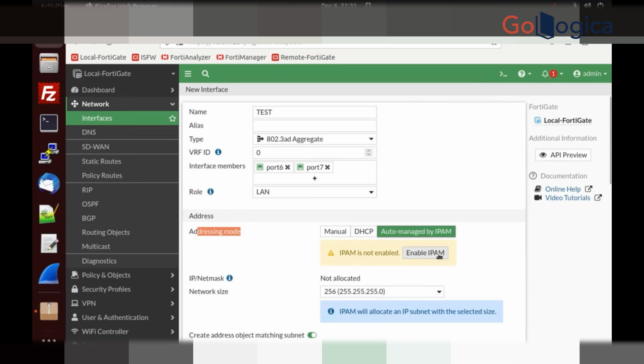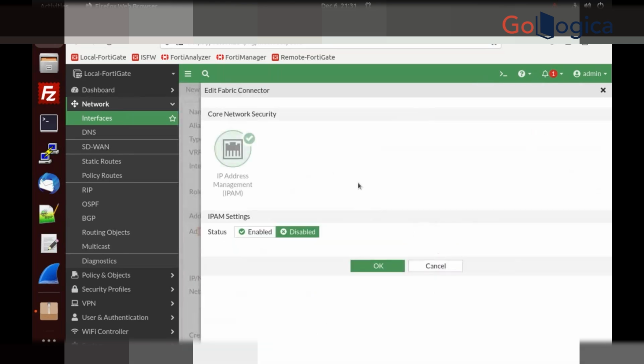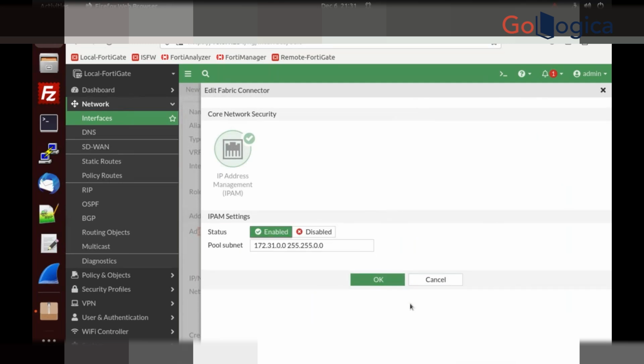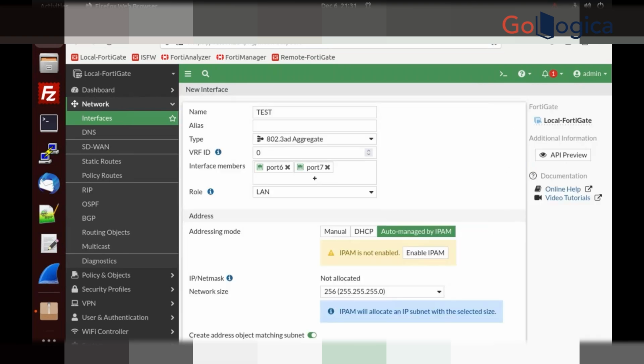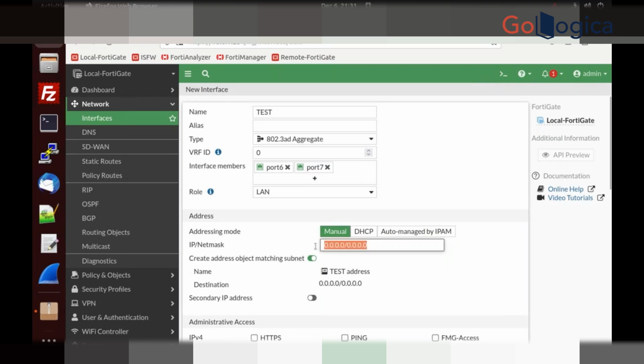So this is a new configuration where you actually manage this IP. You give the pool here and it will send it out. It's kind of a DHCP. It assigns the IP for this interface. And you give an IP here, and then you know the concept of secondary IP, right?